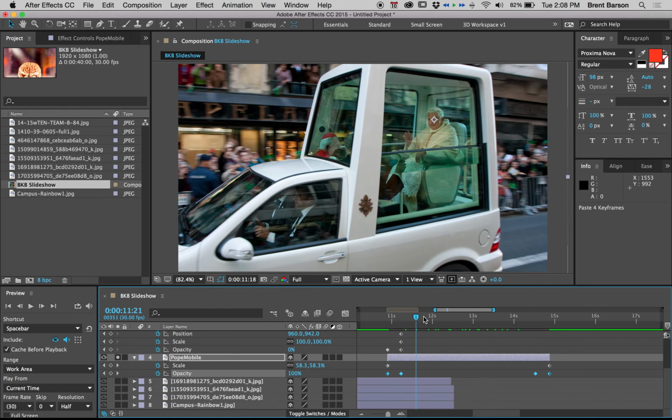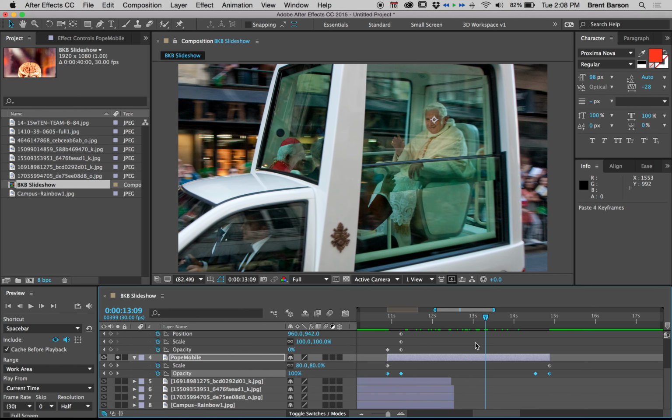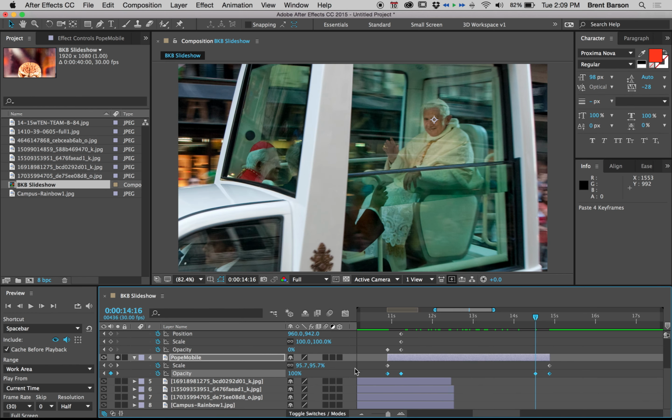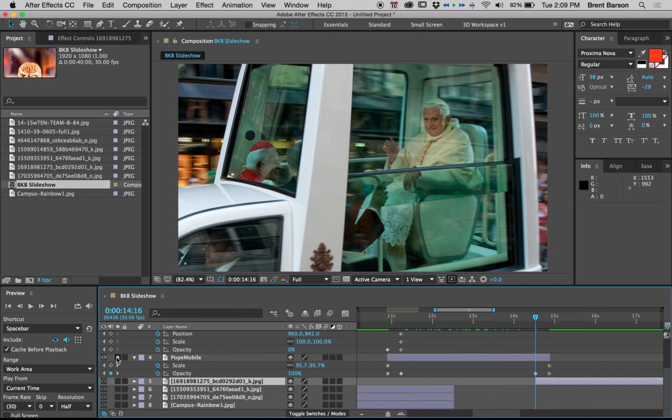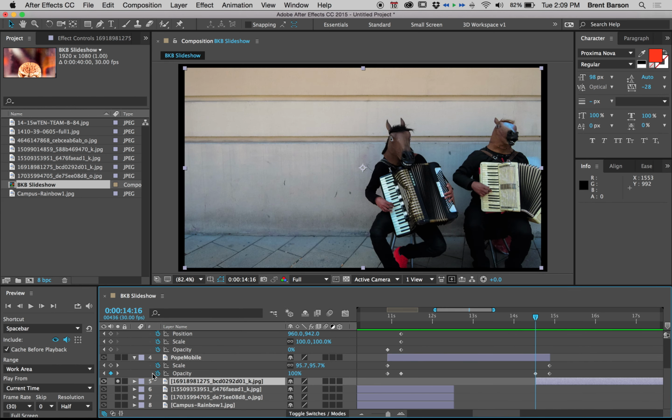All right, Pope Mobile layer finished. What's next? Let's jump via our navigational arrows to the next to the last keyframe. Let's select this layer below and let's hit left bracket. Let's unsolo the Pope and solo this layer.